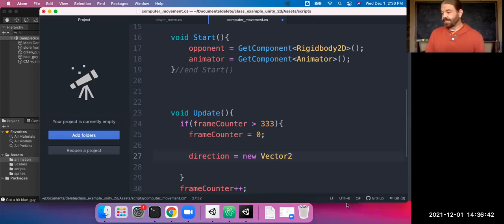So we might want to pick a direction, and probably a random direction, right? So I want to make sure and include random stuff somewhere. There's a number of ways to do it. We have one built into Unity. It's part of the Unity engine, not C# stuff. We have this Random.Range. So we can pick a number between two values.